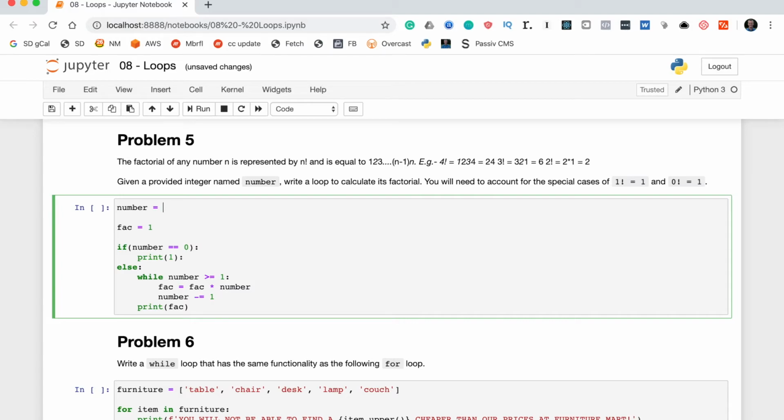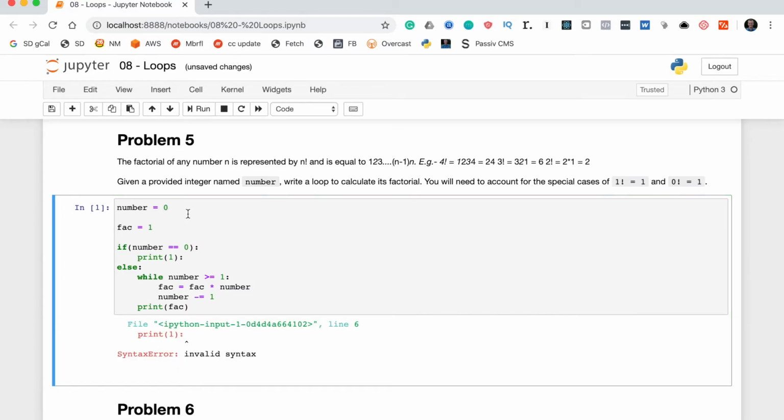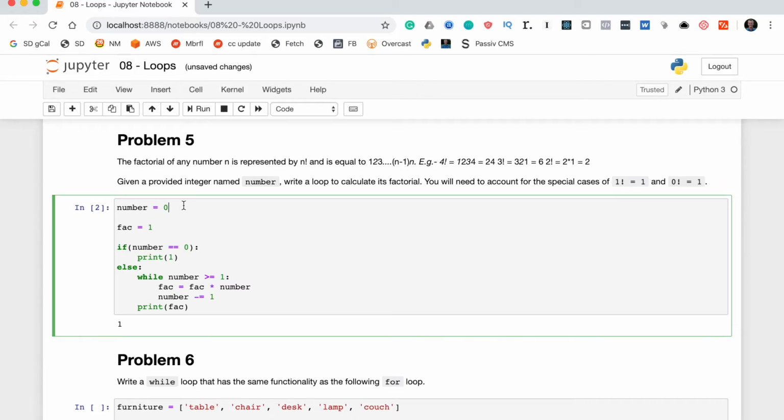We'll test the special cases of 0 and 1 first. So 0 factorial. Oh, we're getting a syntax error. Where is this? Print 1. There should be no colon here. Let's try that again. So 0 factorial is 1. 1 factorial is 1. 2 factorial should be 2. 3 factorial should be 6. And 4 factorial, I believe, should be 24. Awesome. It looks like it's functioning properly.